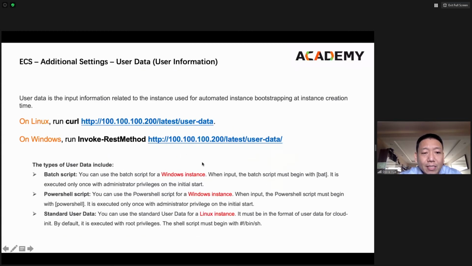So I have another slide. I didn't mention this yesterday. So user data here, again, you can always find your existing user data through the same command in the ECS with a slightly different URL. But how can you set those scripts?